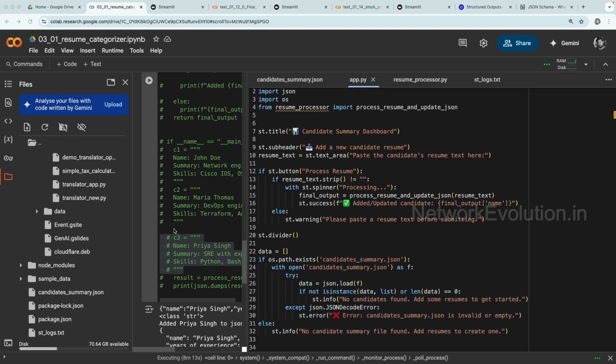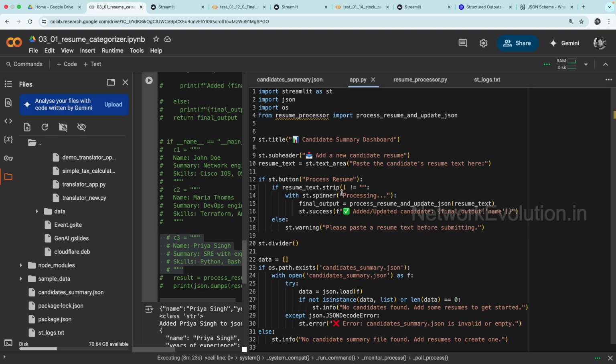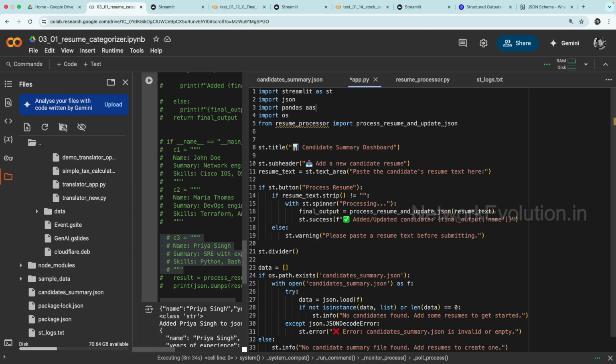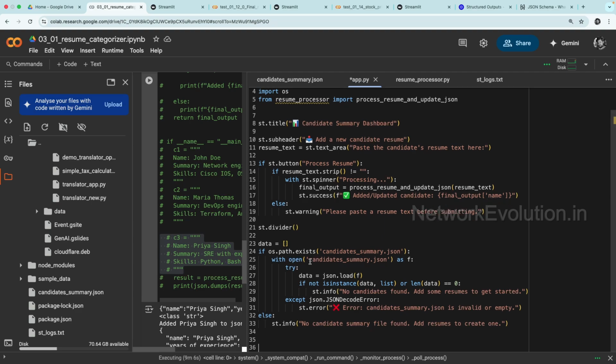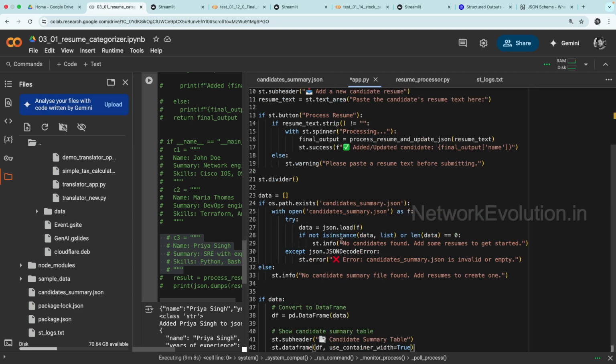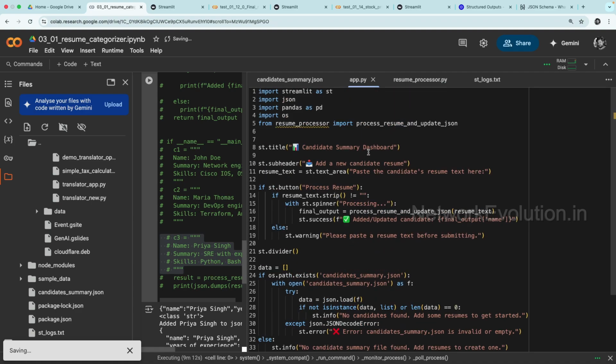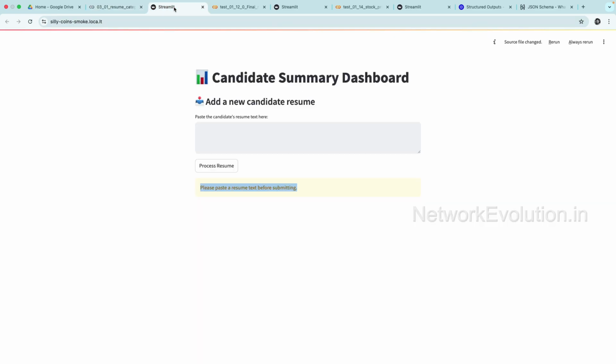Then if you want to show the data in a table format, we can use the pandas library. And that is also by default available in Google Colab. So we can just import it, import pandas as pd. We'll just add the code for showing the table, save it. Now let us try running this.